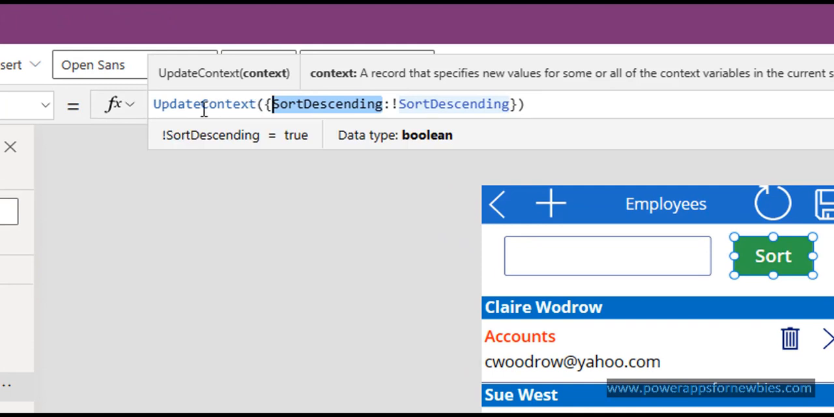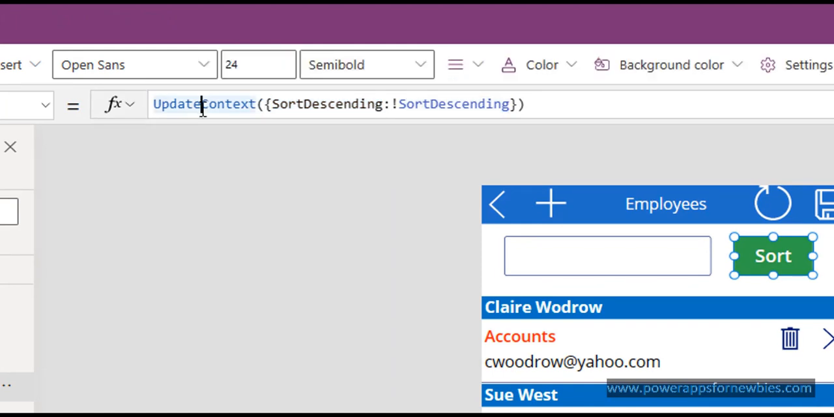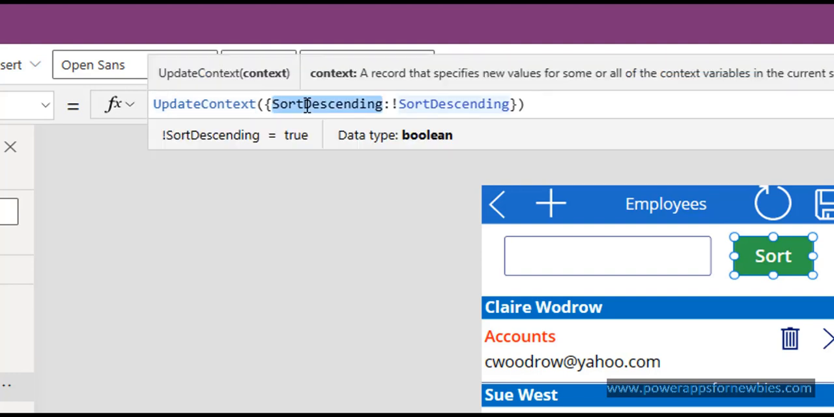So you declare this function called update context, open a curly bracket, then open a squiggly bracket, and the variable name, you can call this whatever you want. You can call this XYZ, ABC, whatever, but I've just decided to call it sort descending. And then you put a colon, and then you can put a value for your variable. So in this case I put the not symbol there, and then I put the variable name after.